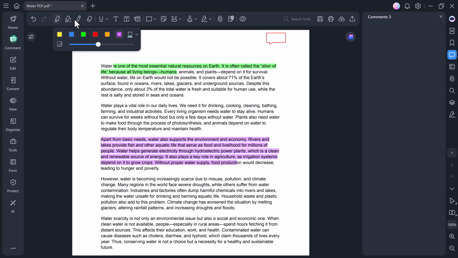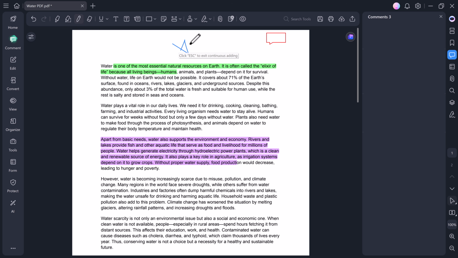Here, you can highlight any text, use the Pencil tool to draw freely, erase mistakes, or underline, strike through, or squiggle lines under important words. It's super easy to use and very helpful for reviewing documents. You can also add text boxes, callouts, or sticky notes anywhere on your PDF.